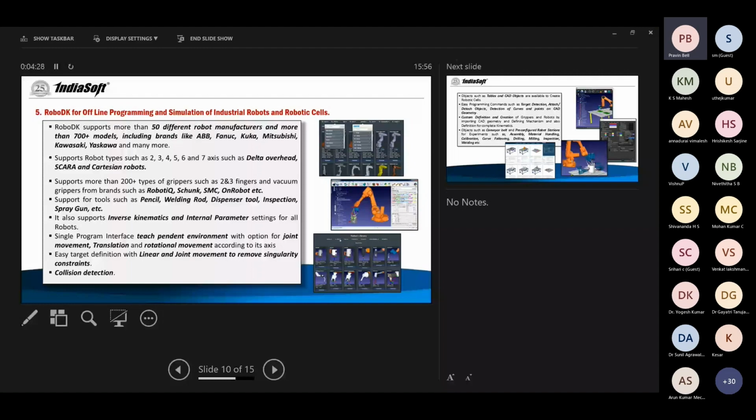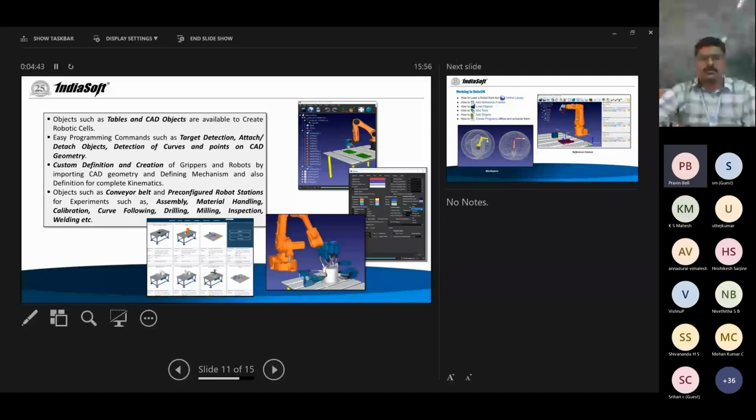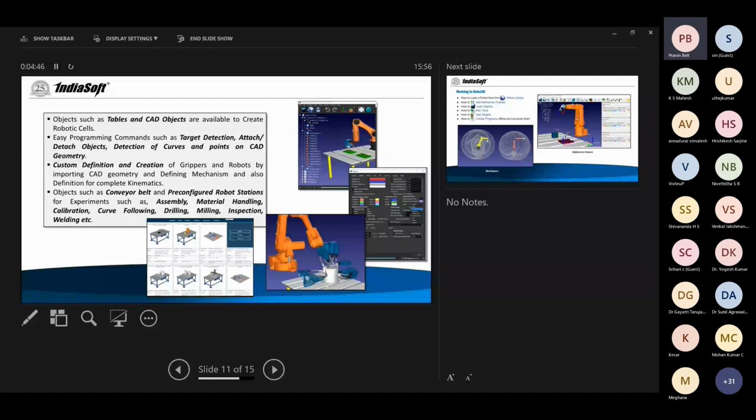Then in RoboDK, we have all the objects required to create a robotic cell. For example, if you want a work table, you want objects, you want maybe a type of a vise which will hold the object, pallets, trays, tables, grippers. And using all these, you can create your standalone robotic cell. Even things such as assembly of objects, material handling, palletizing options, drilling, milling, inspection, welding, etc. So these are all possible in RoboDK.